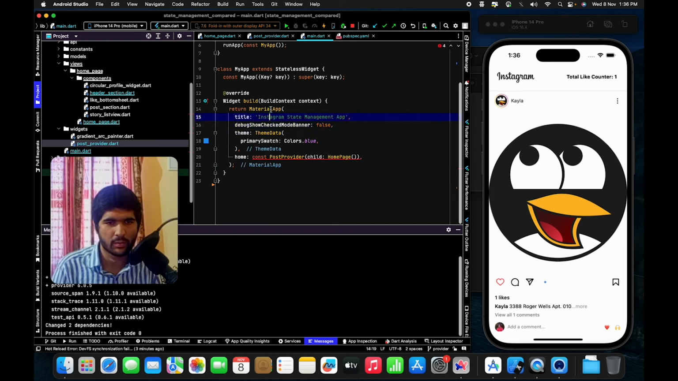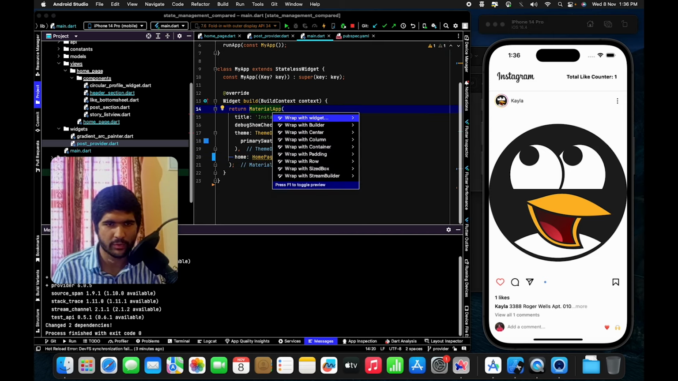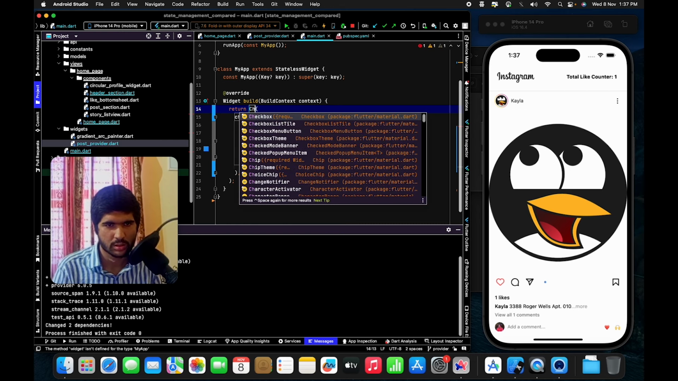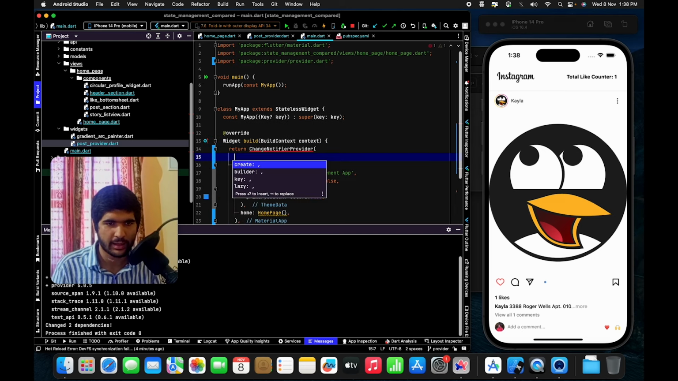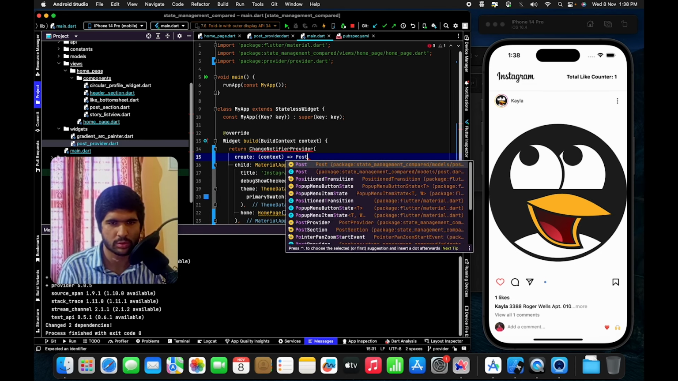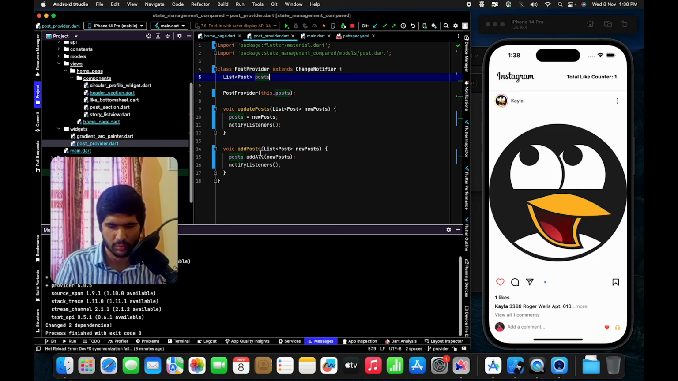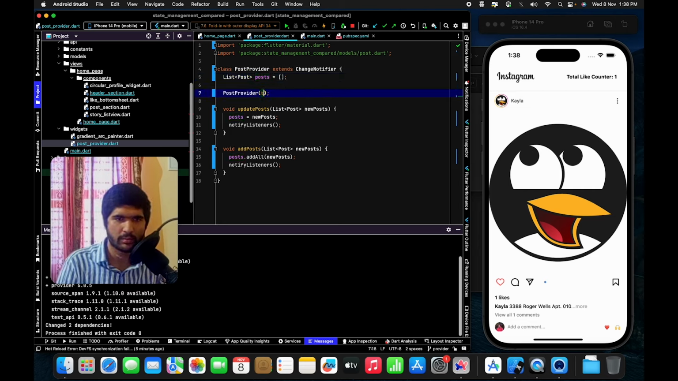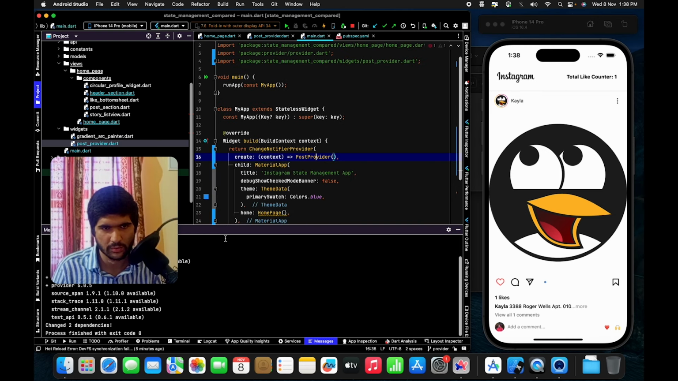So let's wrap our, so I'll remove this post provider from here, and I'll wrap our material app with change notifier provider, and inside that create we can pass, which is a builder, so context, and here we can pass our post provider. Right now I'll just remove that, and let's make the posts as default as empty. Perfect. So this is okay. So next, our main.dart.